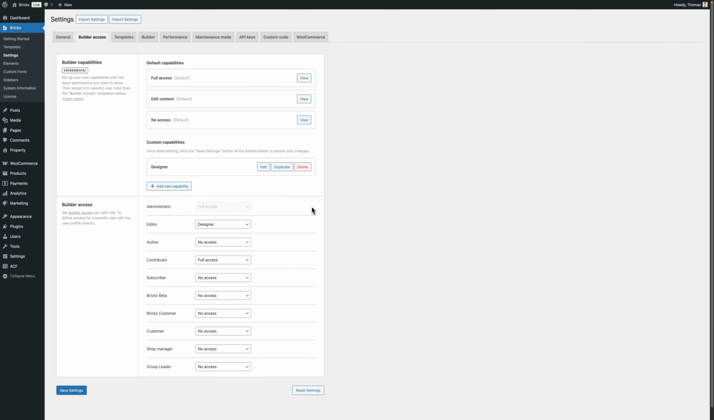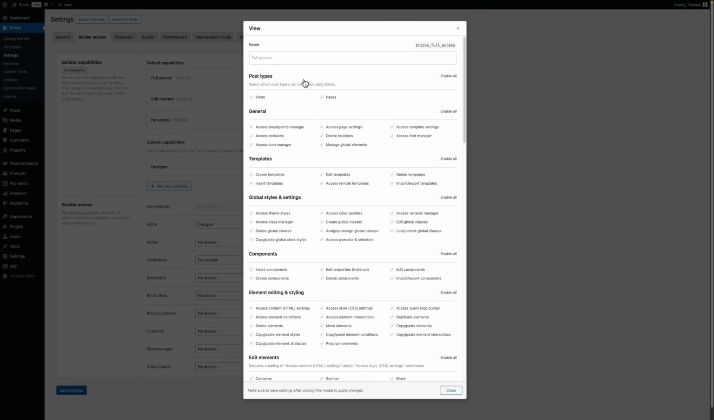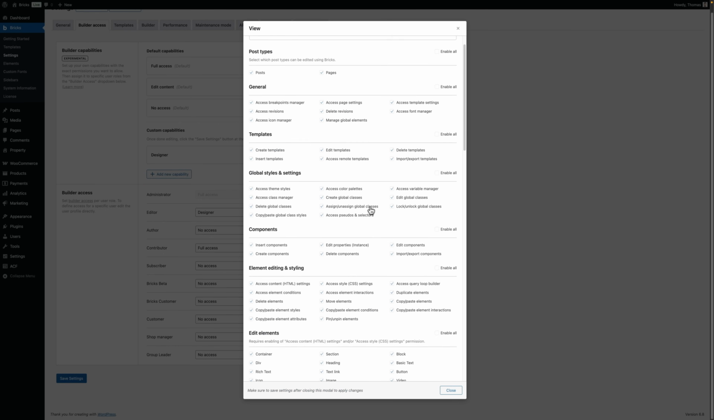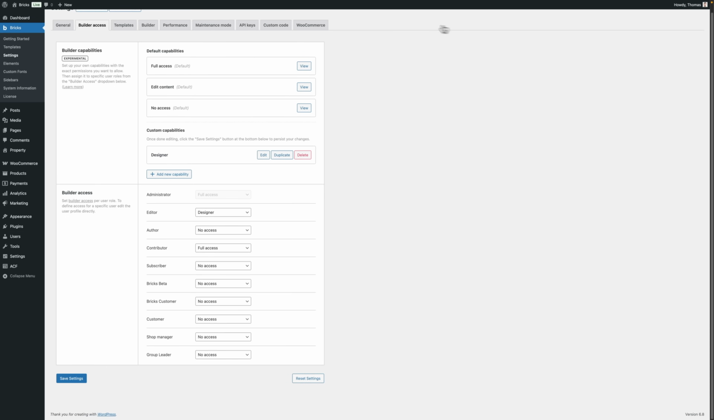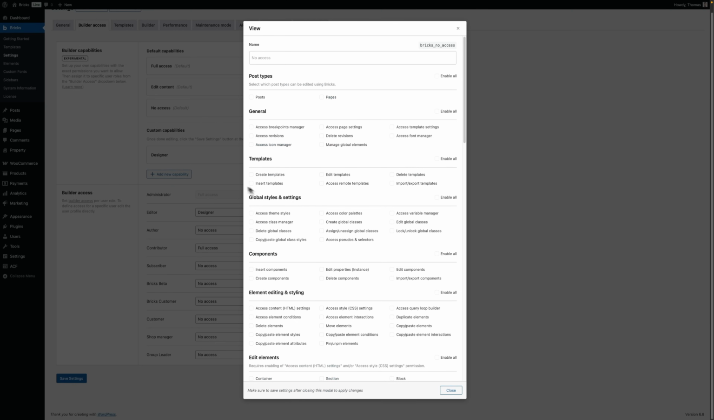I'm going to show you how this actually works in the WordPress dashboard. So we just go to Bricks settings, and then under the Builder Access tab, you will see those default capabilities that we already talked about: the full access, the edit content, and the no access. So you can view here what's actually possible for the full access. Of course, you can do everything here. There's nothing that's holding you back. For the no access, you have no access at all.